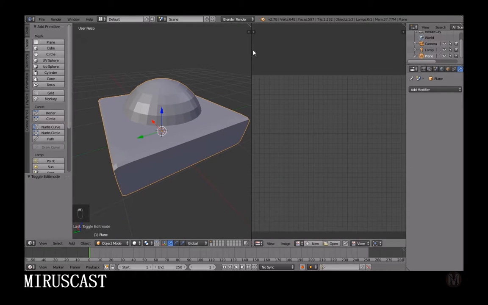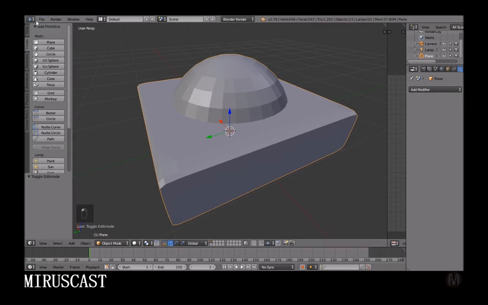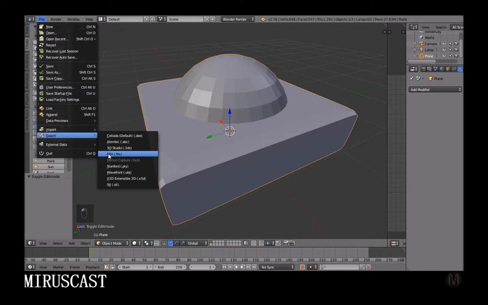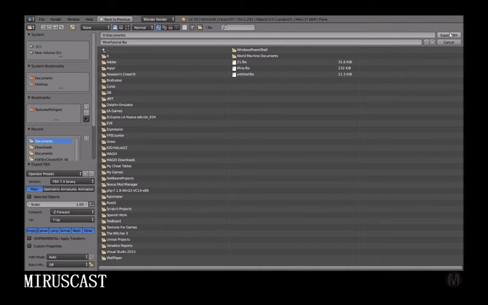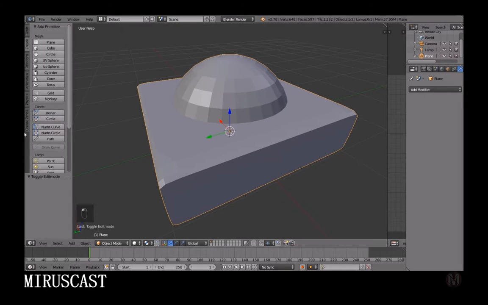We'll go back to object mode. We can move this aside. Hit export in FBX file format. That's for Unreal Engine. So we'll do that. Once again, mine tutorial in the documents folder. Just do it however you want. Alright, so now we'll switch over to GIMP and I'll explain what the next part of this is.